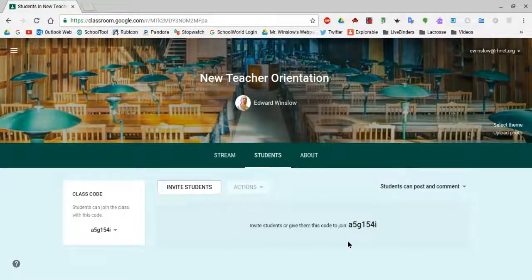If you don't want to do it that way, there's always a class code for them to join. So the class code, right down here, A5G154I, they're just random assortments of numbers and letters. If your students hit join class and then put in that code, they'll automatically join your class. So those are the two ways to get them in.